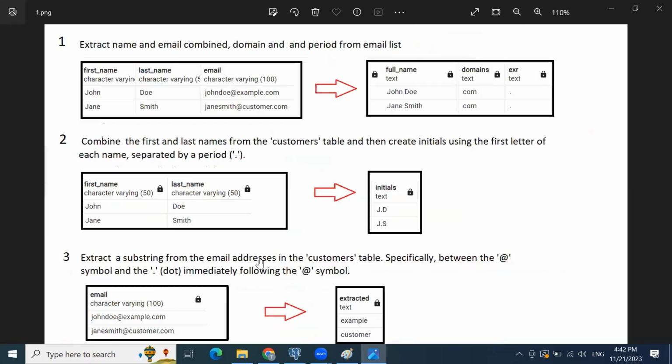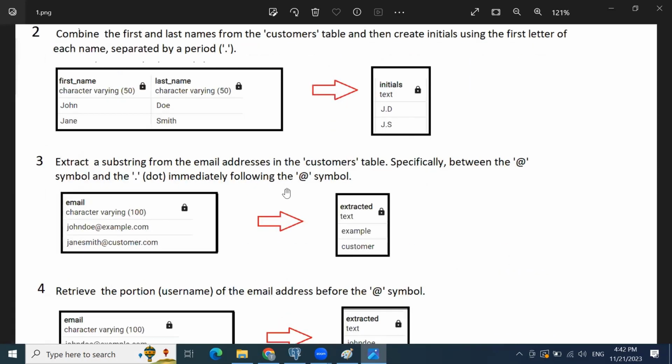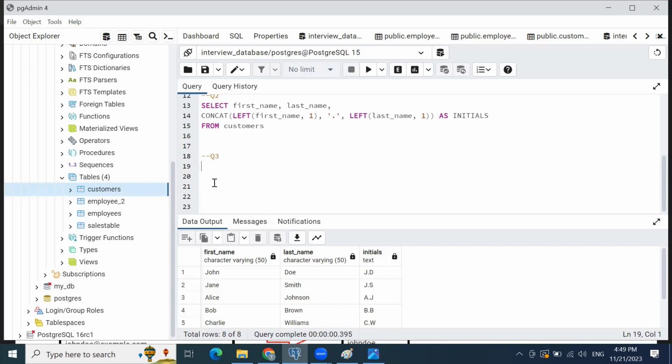Let's see, we need to extract a substring from the email addresses in the customer table, specifically between the @ symbol and the dot symbol immediately following the @ symbol. Okay, we need to extract this part here for each row, this example customer part. So let's solve the third question here.